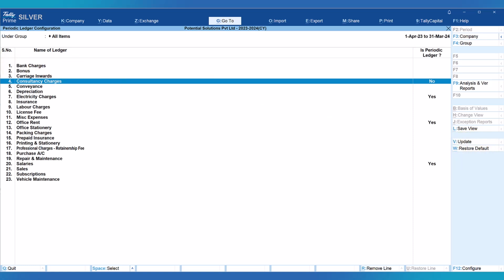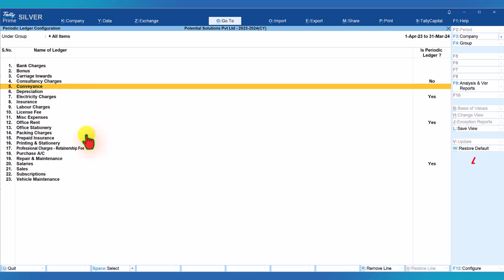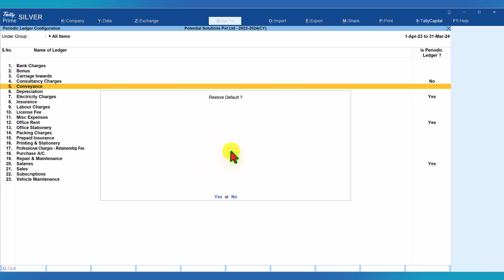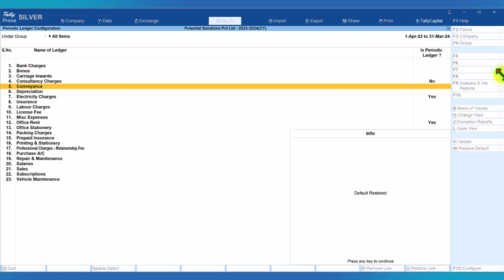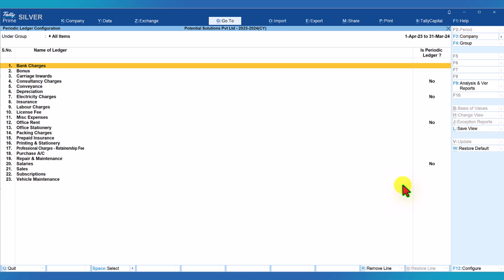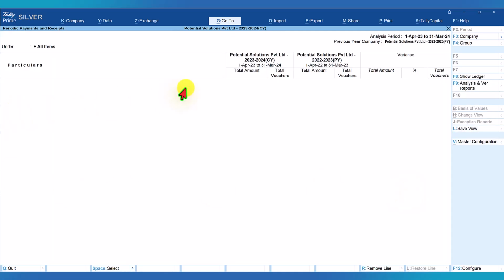Now, just in case you want to restore to default, as we saw in our earlier video, you don't have to mark anything. All you have to do is click on restore default, click here. So Tally is asking you, do you want to restore? When you press enter, all these ledgers which we have marked as periodic ledgers have got restored. Enter, and all of them have become no. Now when you press escape, we will see that this periodic payment report has removed all the ledgers that we have marked. And you can start over once again to mark any ledger as periodic in nature.